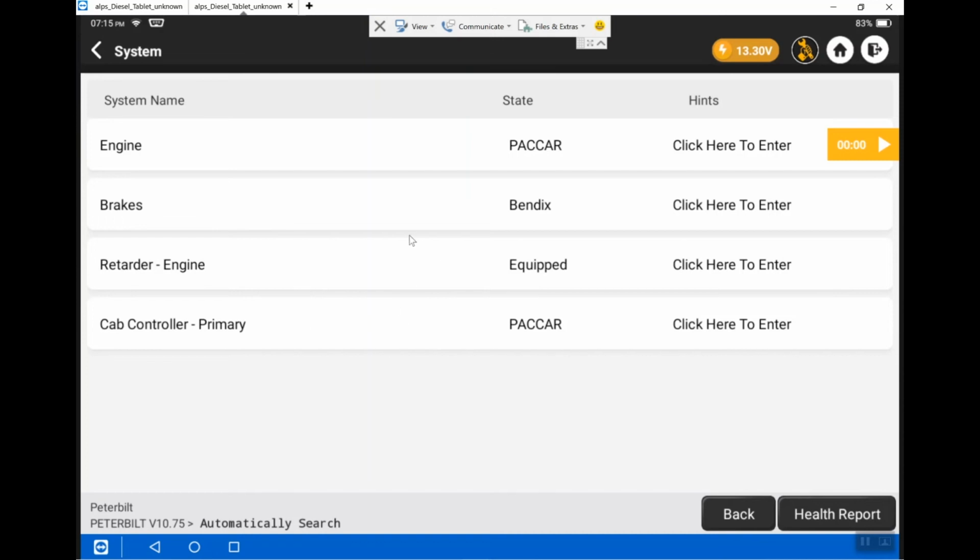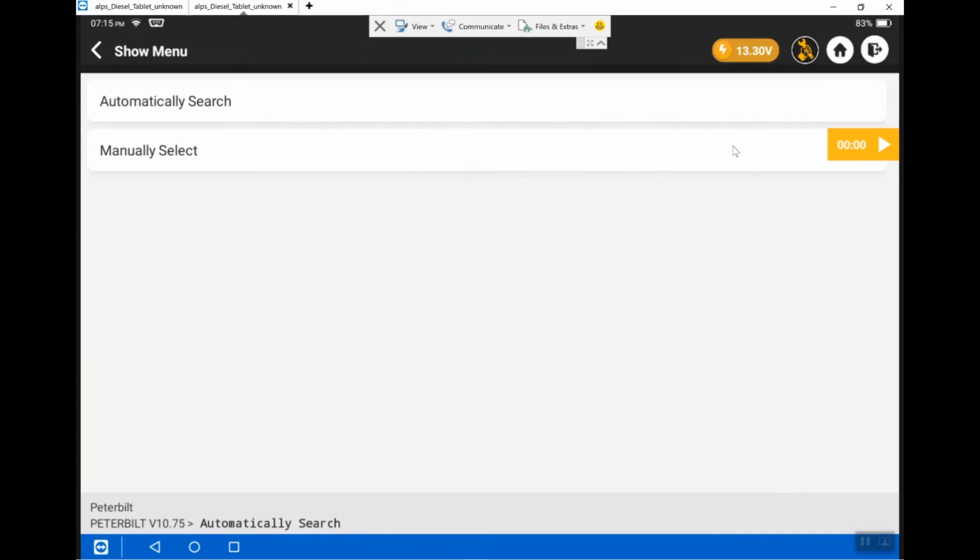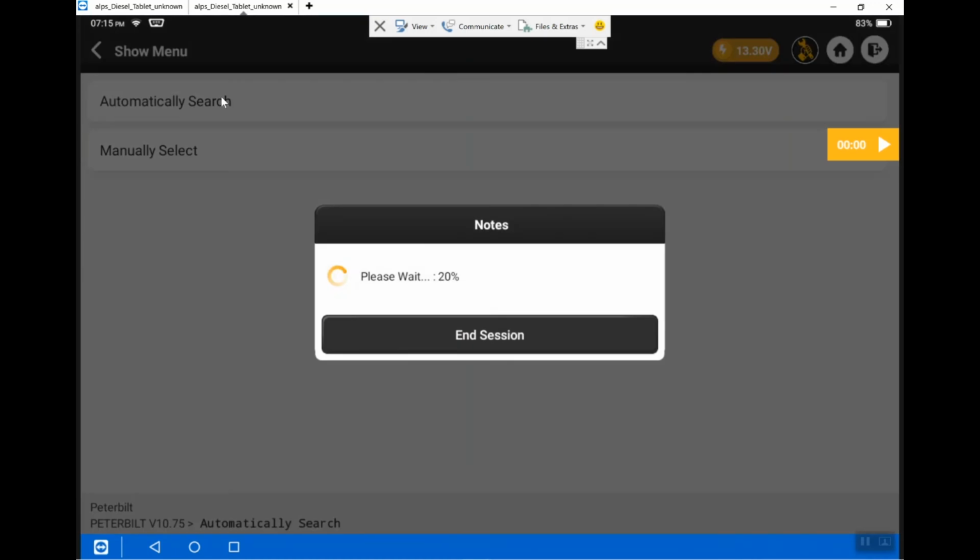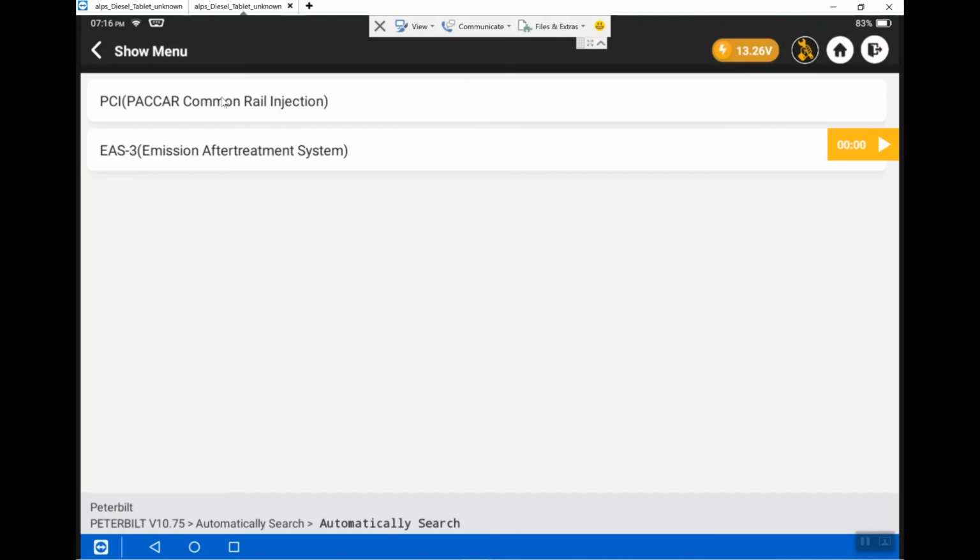So we're going to just go into engine. So I'm just going to click here to enter, and then I'm going to do another automatic search because I don't know what engine is in here. So let's click automatic. And here we go. So we've got the PACCAR common rail injection module, the ECM basically for the engine. And then we also have a module for the after treatment system on this truck.